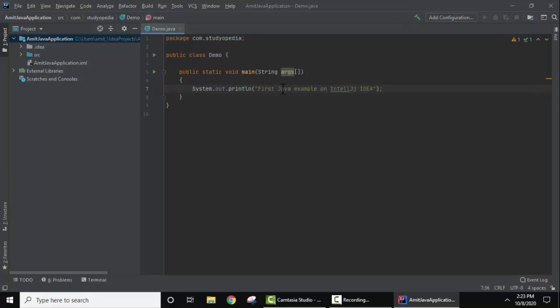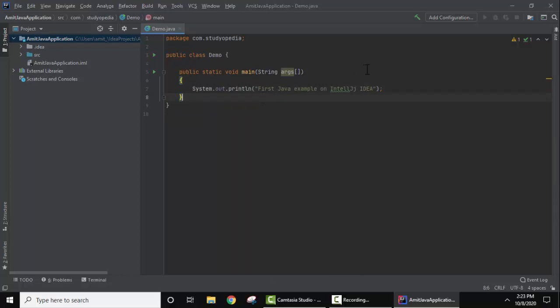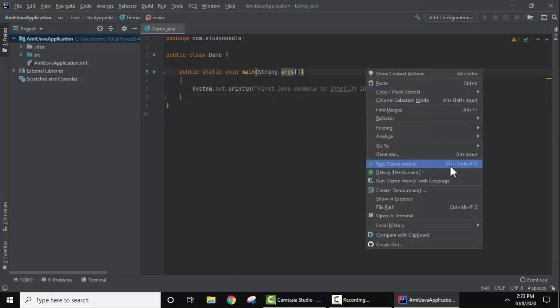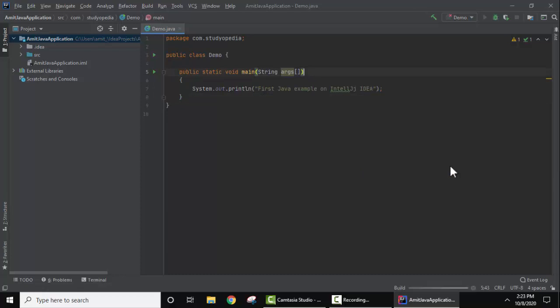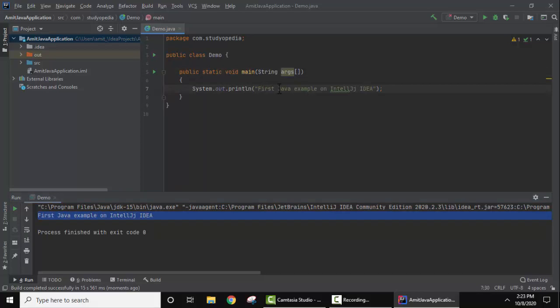Now let's run it. To run, just right click and click on run here. So guys, here you can see in the bottom the output is visible: First Java example on IntelliJ IDEA. Here is the text we added and the output is visible.